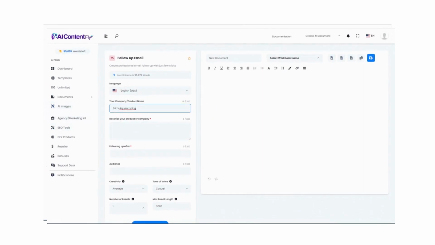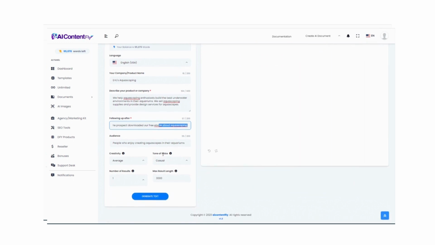Again, we'll use the same company name, the same description, the same audience. The only extra bit of detail we add here is we're following up after the prospect downloaded our free ebook about aquascaping. We'll keep everything average and generate the text.